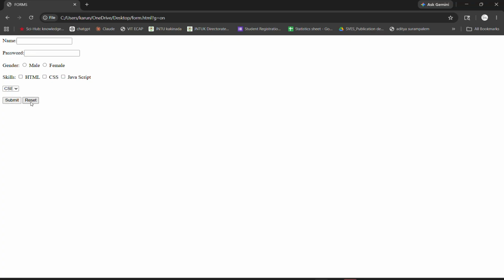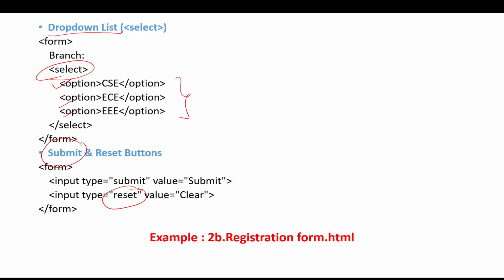Okay, so in today's lecture we learned HTML lists, hyperlinks, images, tables, and forms. These concepts are fundamental for creating interactive web pages. Practice all examples and execute them in Sublime Text. And thank you.